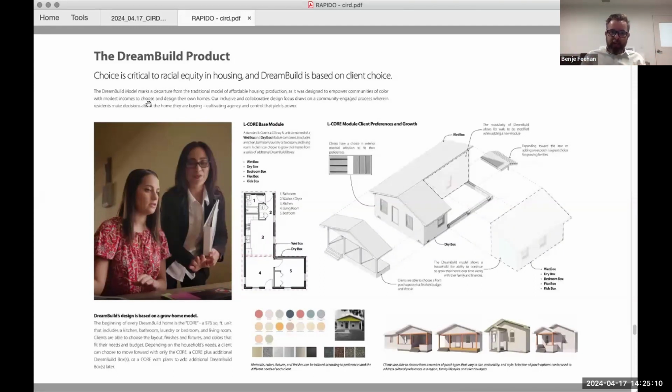So the core starts out very similar to the Rapido core. You've got a private bedroom, a living room, a kitchen, a bathroom, utility, again, all that primary infrastructure for a little starter home. But then you can begin to add modules or boxes. So you can add the bedroom suite, right? Which is a primary bedroom suite. It's got another bathroom, a walk-in closet. You can add the kid box, which is 2 little bedrooms, 2 little closets.